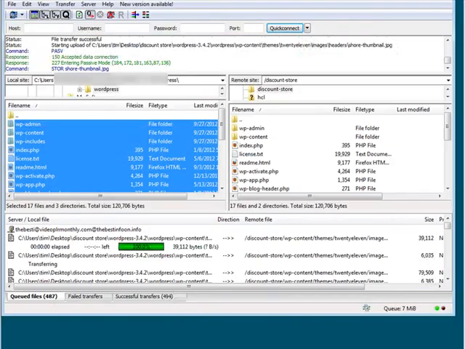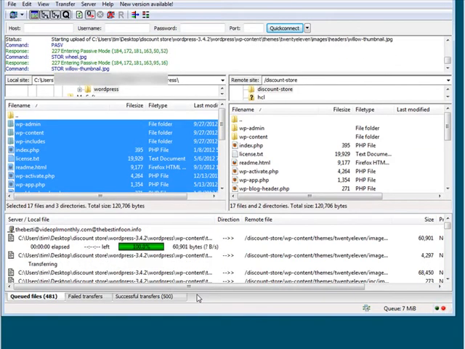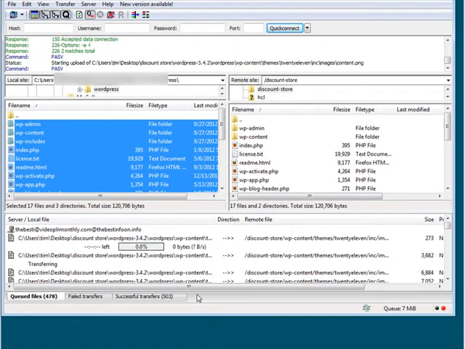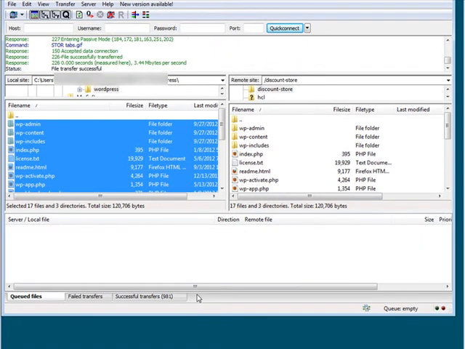Let's go check on our uploads. And we're still working on it here. We'll just wait for this to finish. Okay, all the files have been uploaded. So what we want to do now is just open up our WordPress installation. So all we do is go to the URL where we uploaded it. Okay, so mine's going to be in my domain name /discount store.